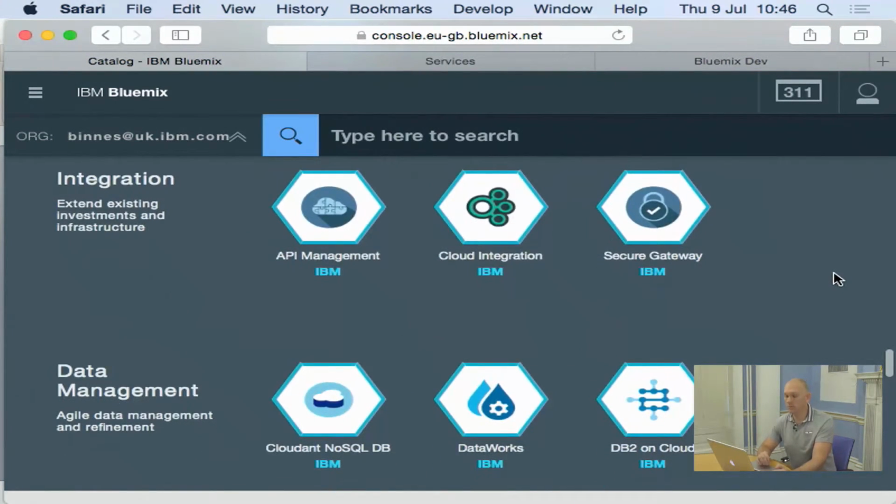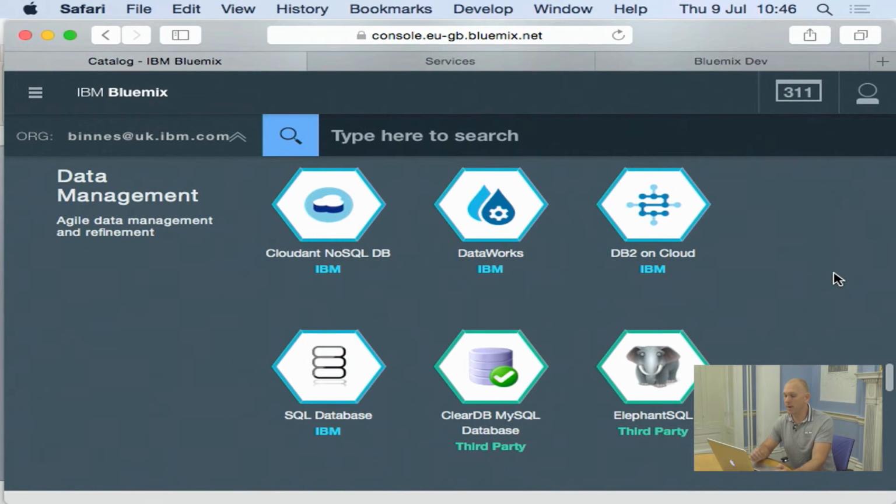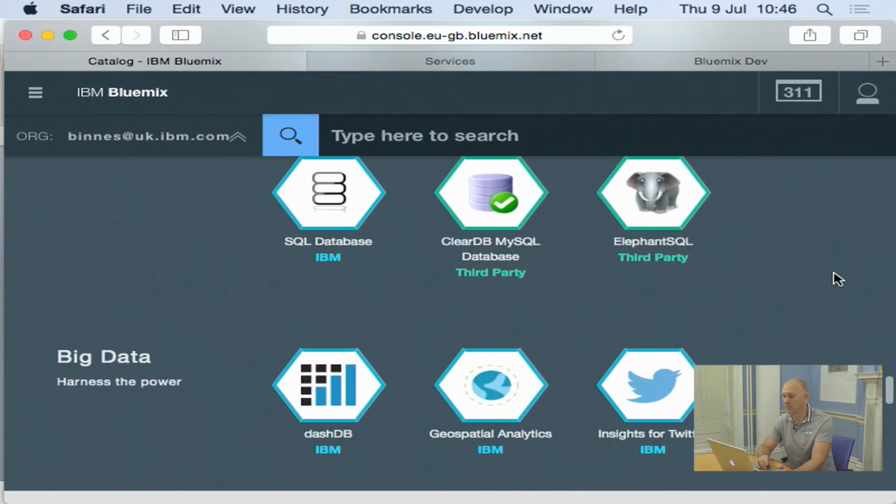We've then got some services to help you integrate with your existing data center. An application is no use unless it can get to and integrate with other applications that you'll be running within an enterprise or a public service. So these applications will help you create those links to other applications. And then we've got data management. So these are SQL, NoSQL type data stores.